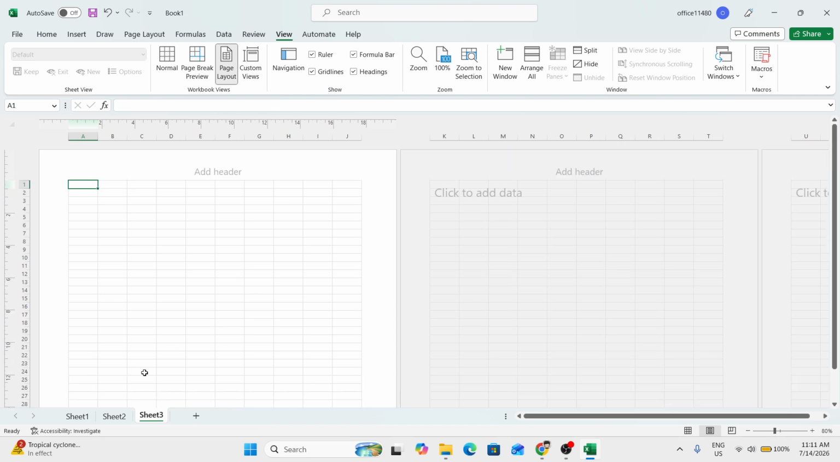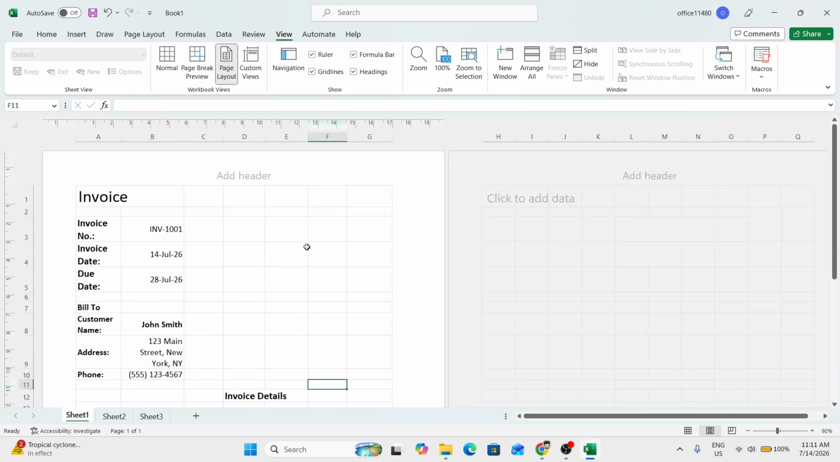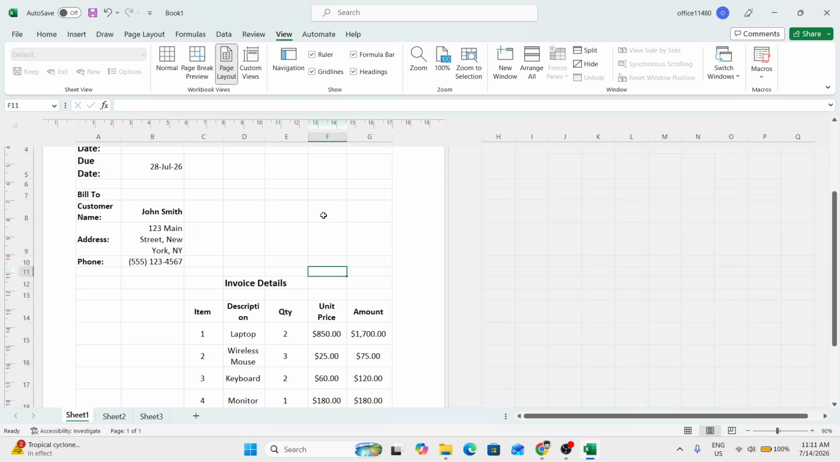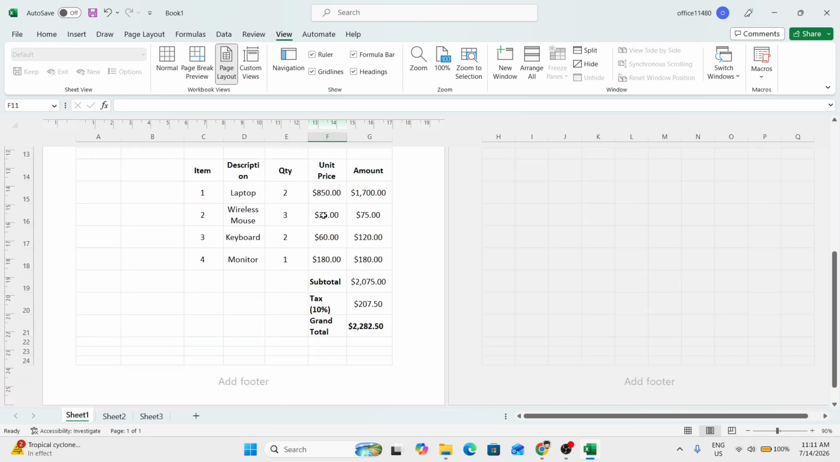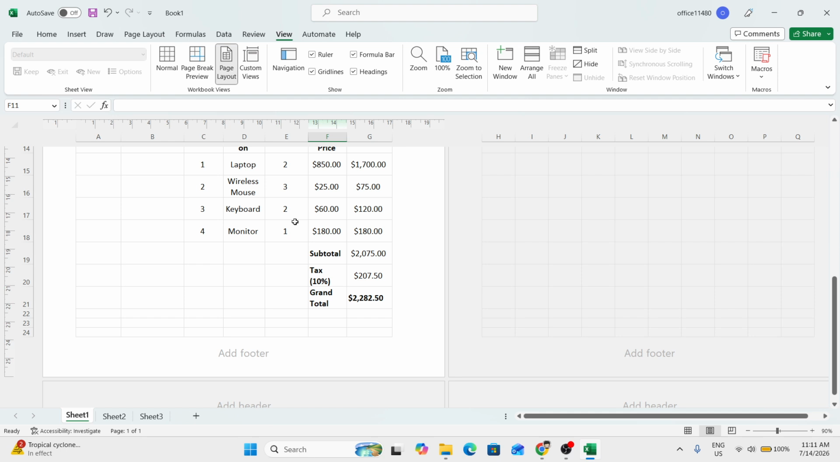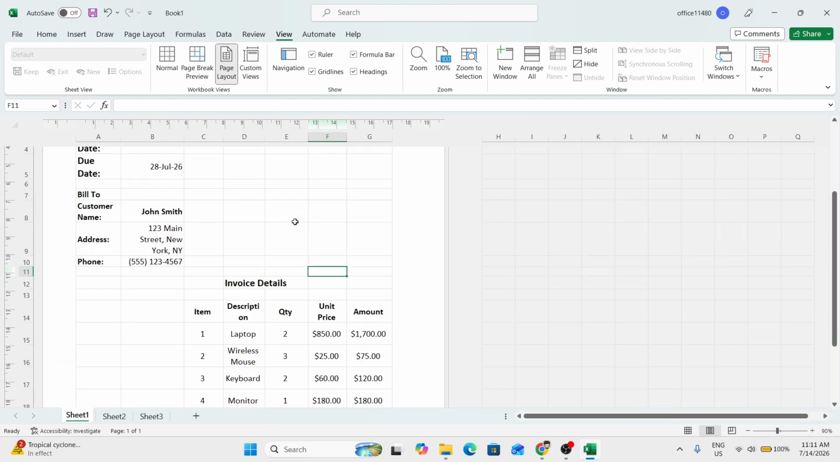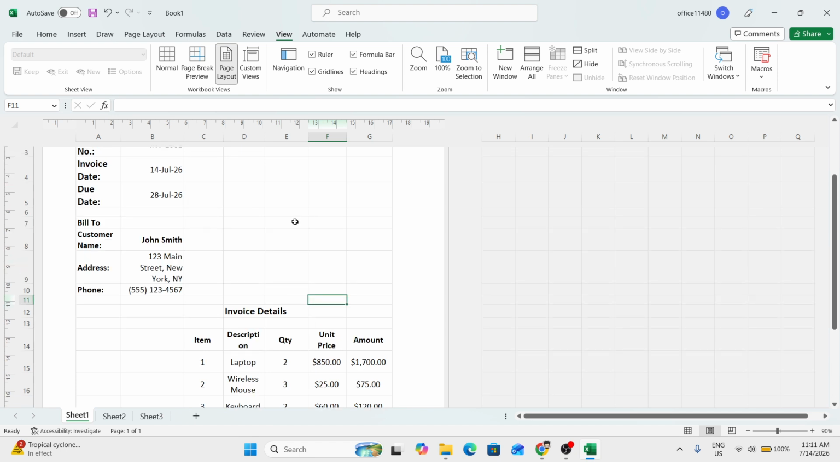Now you can begin entering your invoice details. This is where you add the information that makes the document complete and professional. For example, you'll want to type in the invoice title, your business details, the client details, the invoice date, and the list of products or services being charged. You can also include descriptions, quantities, prices, and totals in the cells provided.